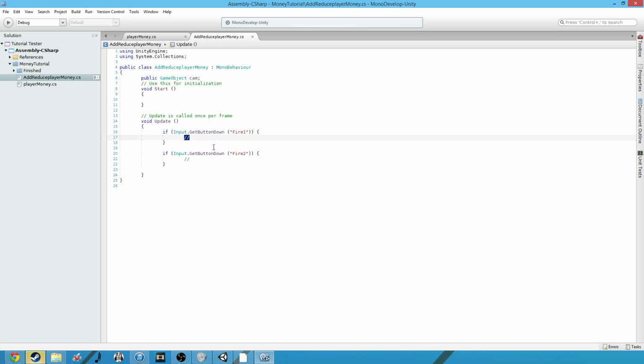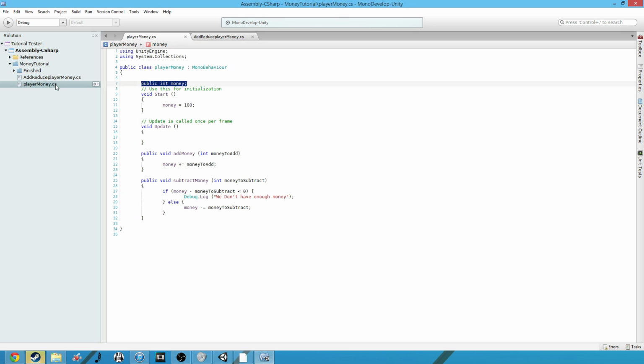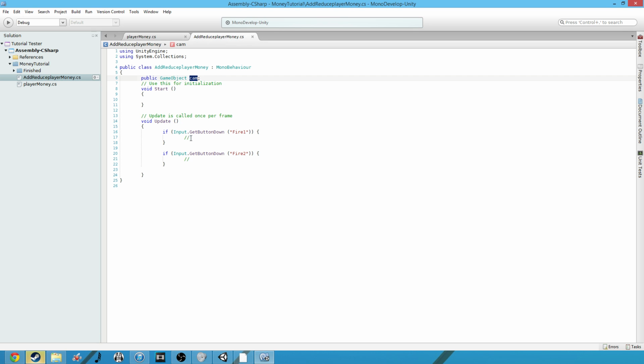Now, in order for us to get the script that's on cam, we're going to go over here and type in cam.GetComponent, and then inside the brackets we type in the name of the script. In this case, the name of the script is actually PlayerMoney for me. So I'm going to put PlayerMoney, close off that bracket, and then add parentheses. As you can see in the little pop-up, it shows public PlayerMoney GetComponent PlayerMoney.